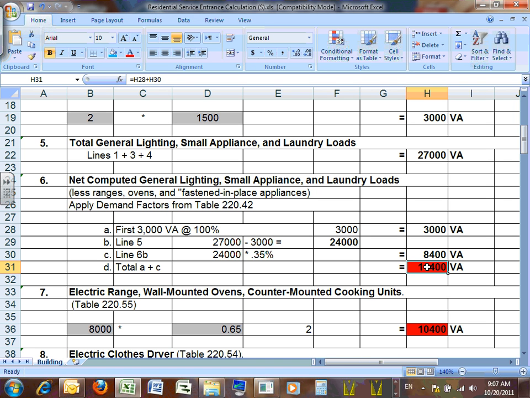How to use it? The first 3,000, leave them alone. Take the total, subtract 3,000 from it. And then multiply the answer by 35%. And then add the 3,000 to the answer that you got after you subtracted the 3,000 and multiplied by 35%. Any question about this, guys?